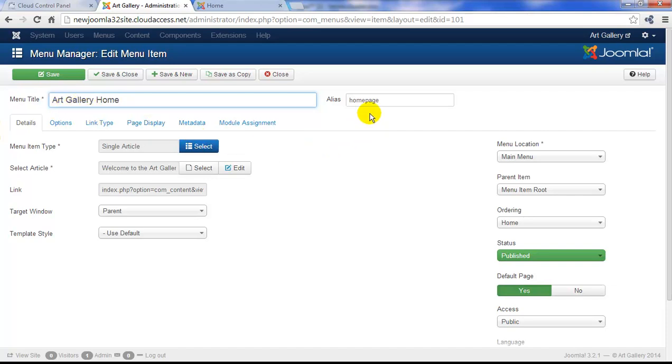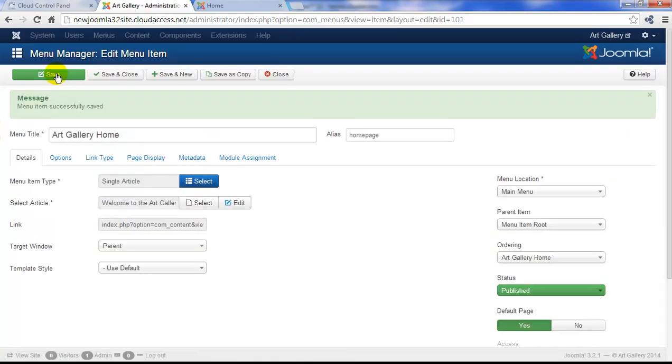Before we save our changes, please notice the alias. The alias actually has a lot of functions. For inside landing pages other than your home page on your website, the alias will be part of the URL structure. You can customize the alias here, or Joomla will automatically create an alias for you. We'll leave this alias alone for now, but we'll talk about aliases more later.